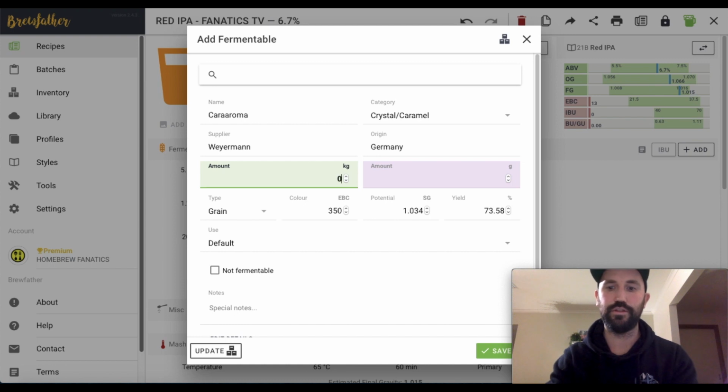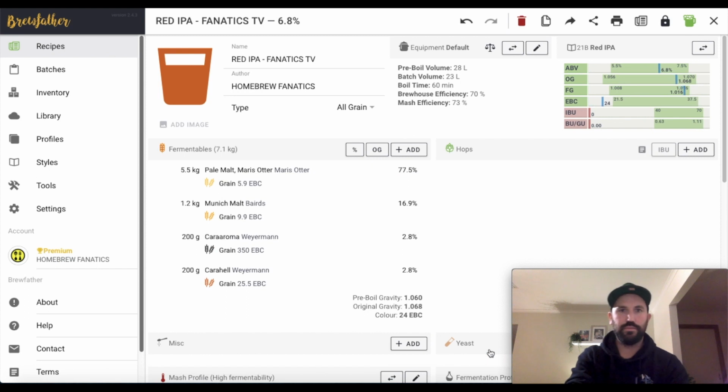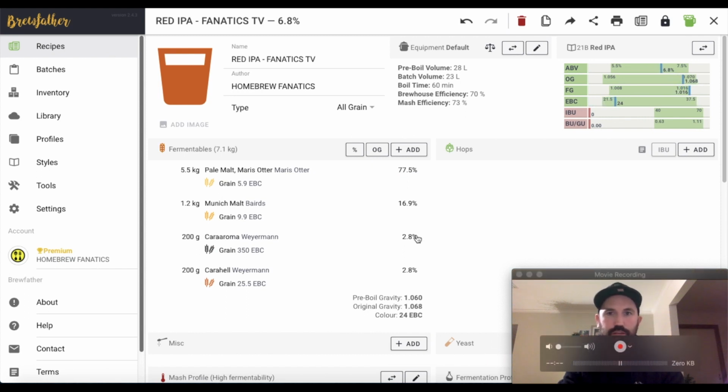So again, we'll probably use 0.2 kilograms of that as well. Put that in there. You can see at 2.8 and 2.8, so just over 5%, which isn't too bad. You don't want to be pushing past. The rule of thumb I was always taught is that you don't want to go above 10%, but even that's probably too high these days. You're probably going to want to go down towards a total crystal malt bill of about 6%.